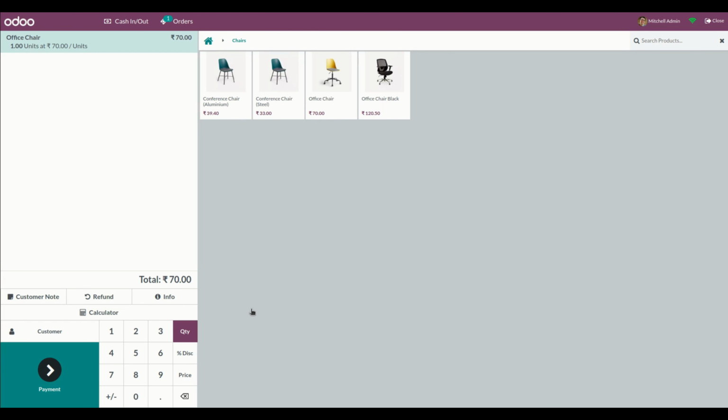So in this way, user can enable or disable virtual calculator from the point of sale.